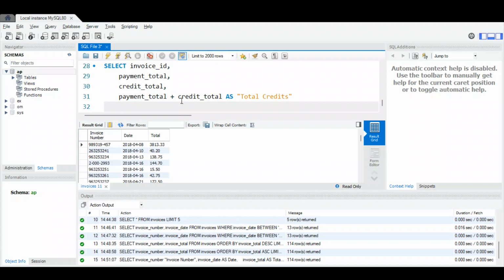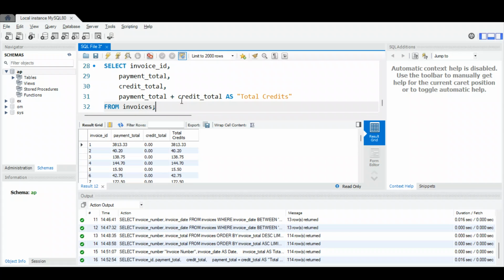And then we still have to tell where we want to get it from. So this is from invoices. And if we run that, now check out our columns here. So we've got the invoice ID, payment total, credit total, and then we've got the new column that we've given the alias total credits for. And what it's doing is it's adding these two together.